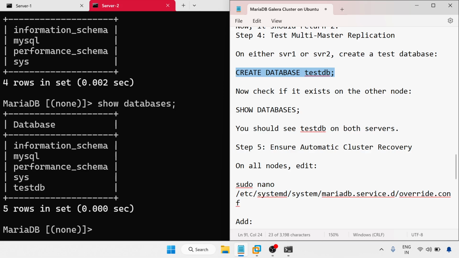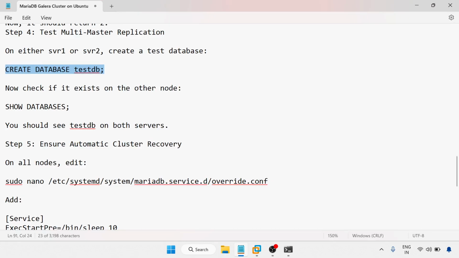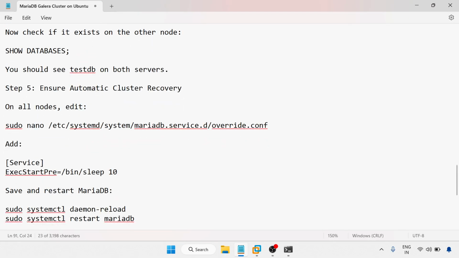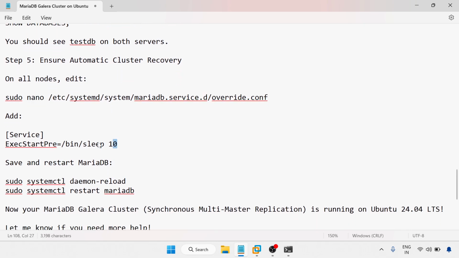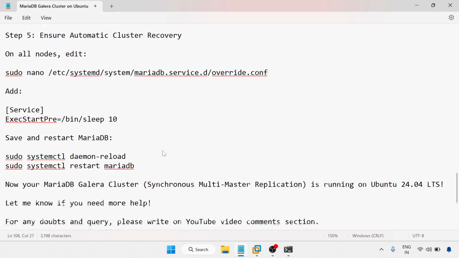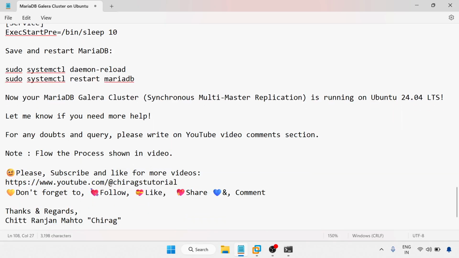Next is to ensure automatic cluster recovery. You can edit the file and configure this later. So now the MariaDB Galera cluster synchronous mode multi-master replication is configured on Ubuntu 24.04 LTS.